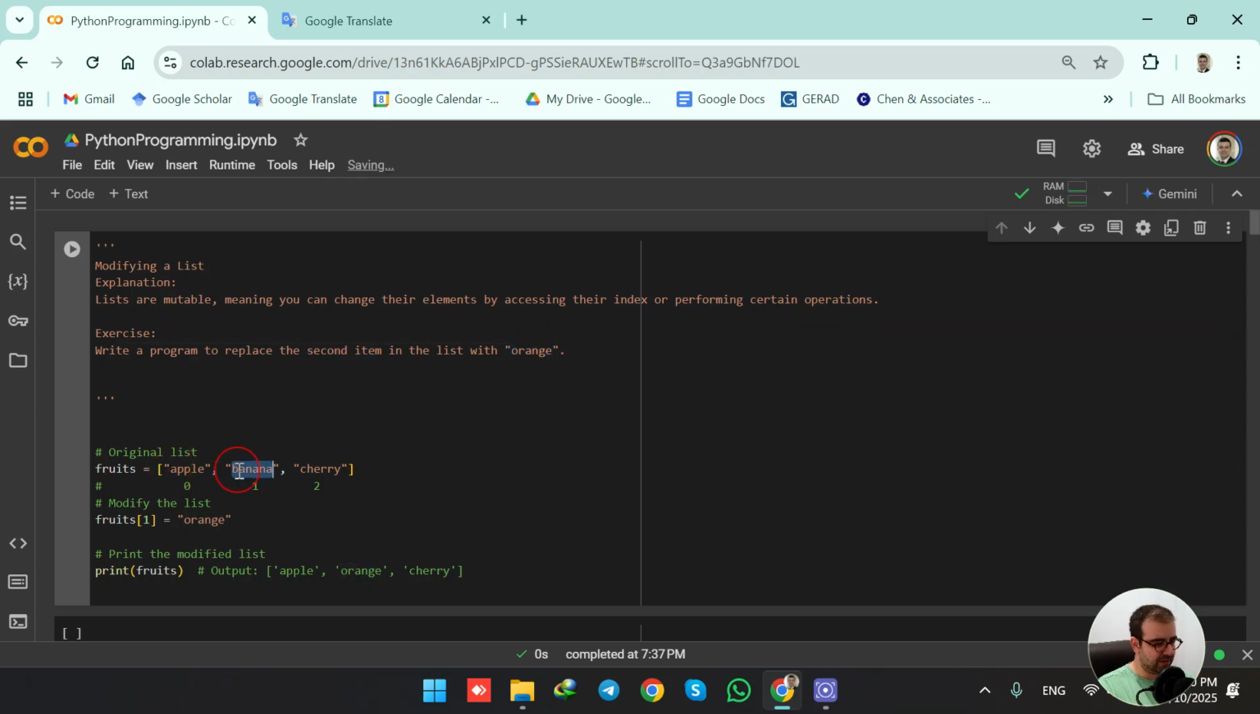So the second item in the list is banana. We're going to modify this banana and replace it with orange. But how can we do that? It's very easy. We type down the name of the list and the index of the second item, banana, which is index 1. Starting from 0, the banana index is 1.